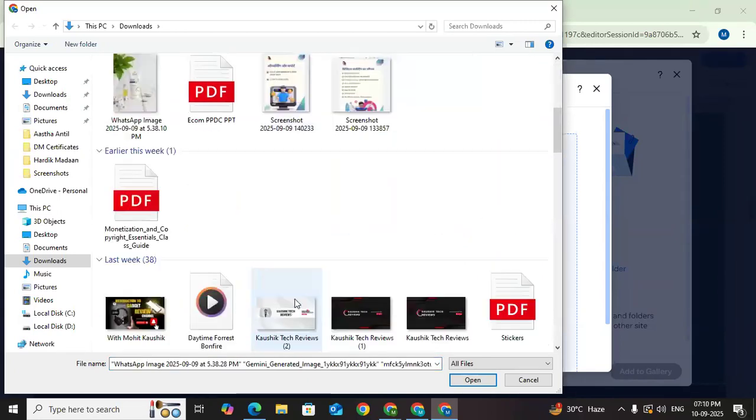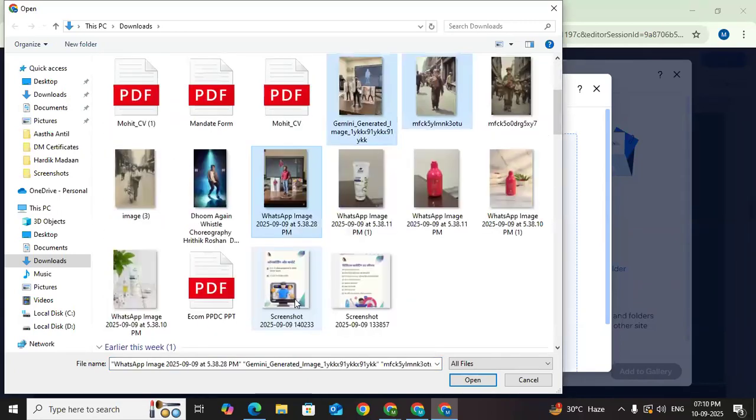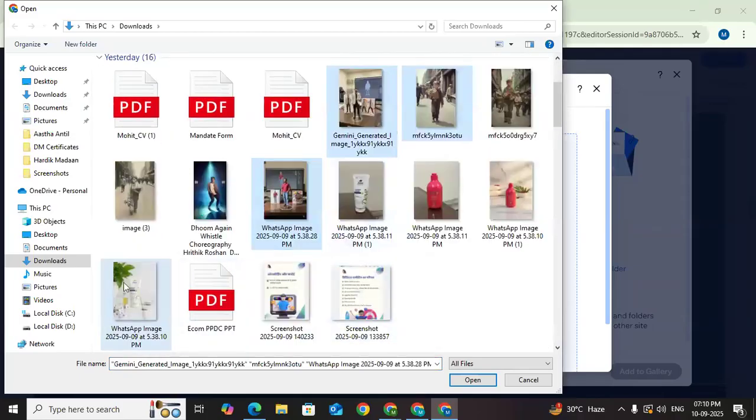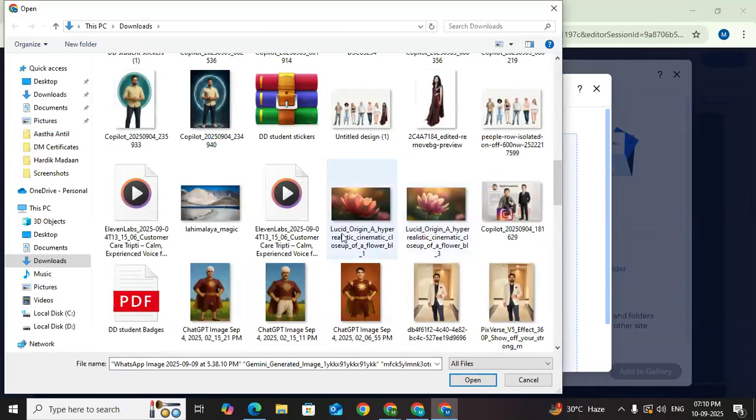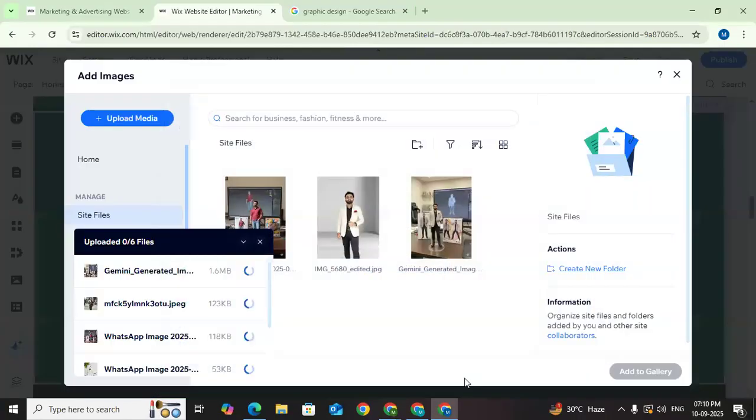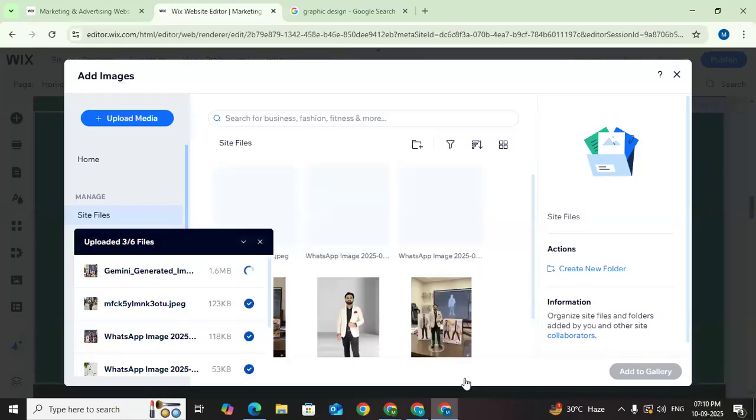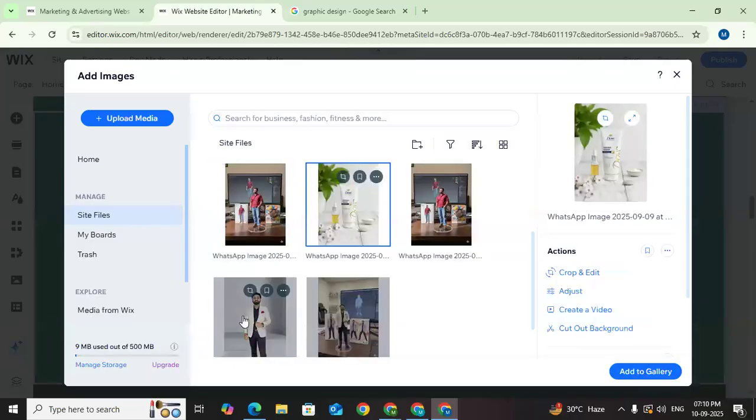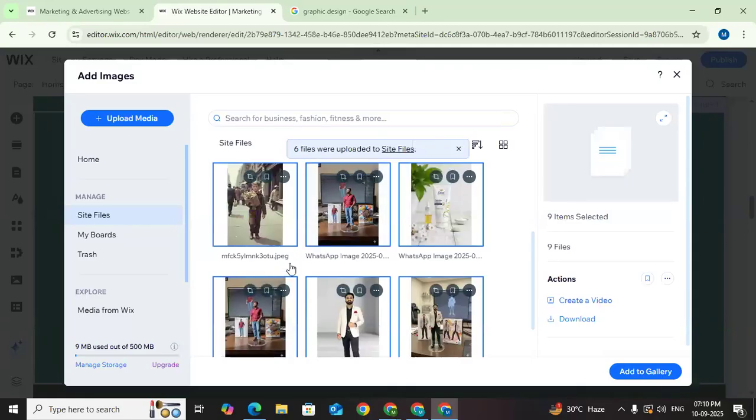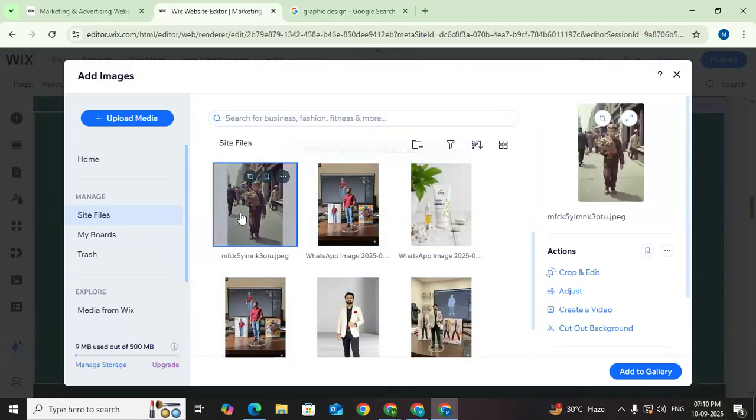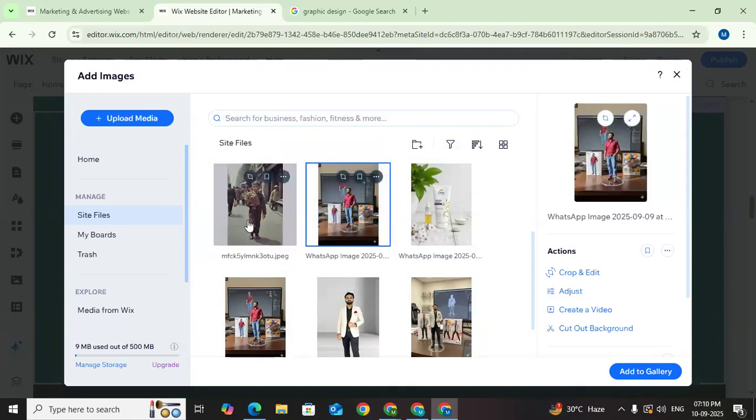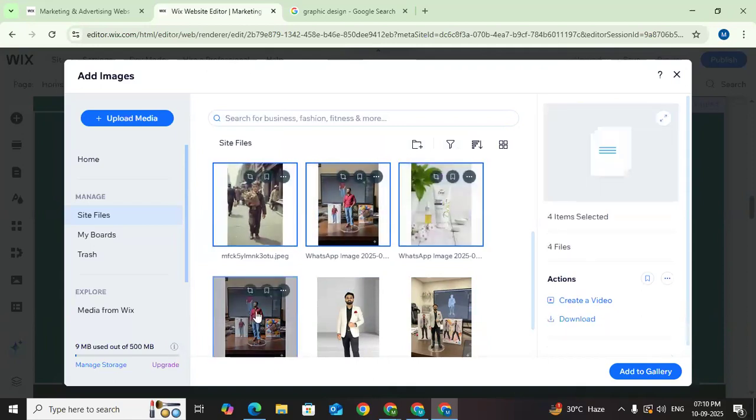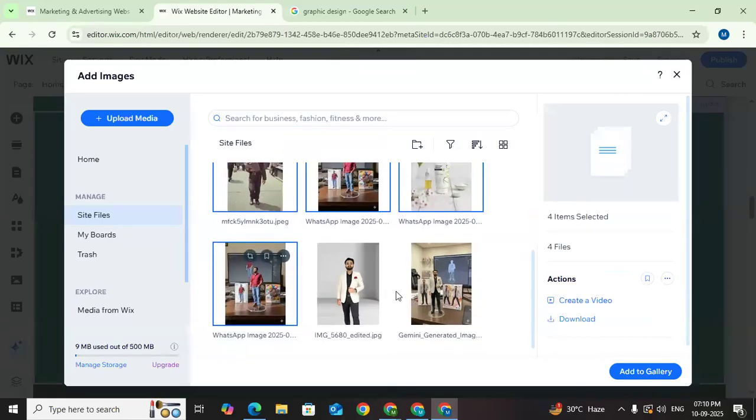Here, this one we did, and this one we did, this one as well, and this one. And just click on open. And after uploading them, just select them with the control, holding the control and clicking on them. Done.